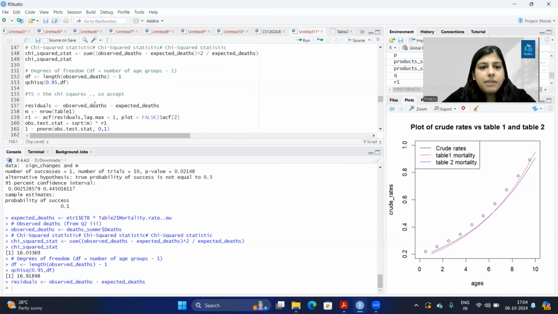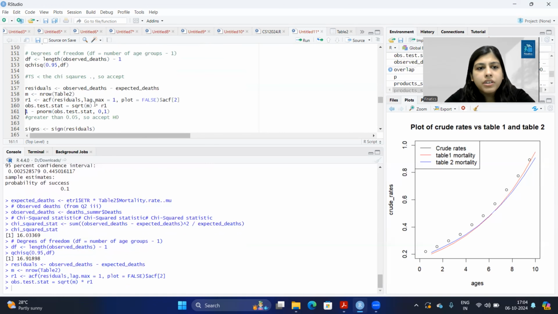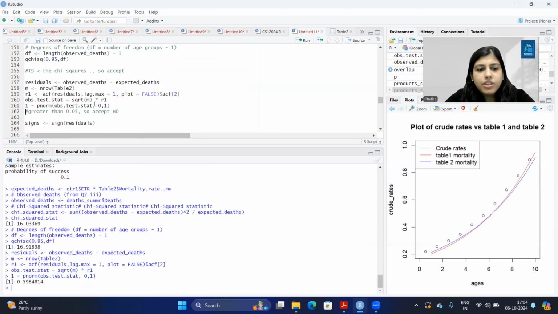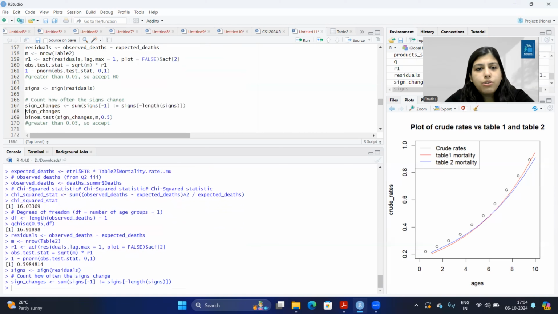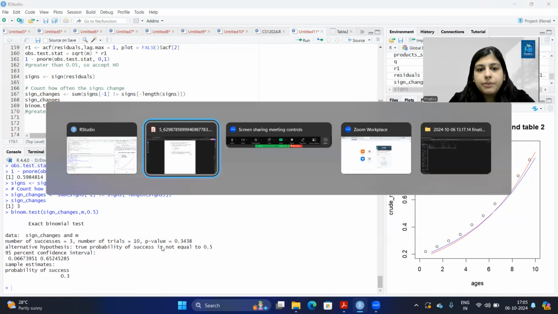Residuals again will remain the same. N row of table 2. Okay. R1 you calculate. Observed. And 1 minus P norm. So it's a 0.598, which is again greater than 0.05. So we accept the test. Signs also, you do the same thing. So you see this is 0.34, which is greater than 0.05. So here also we accept the test. So for all the mortality rates of table 2, we accept, but for all mortality rates of table 1, we reject the test.